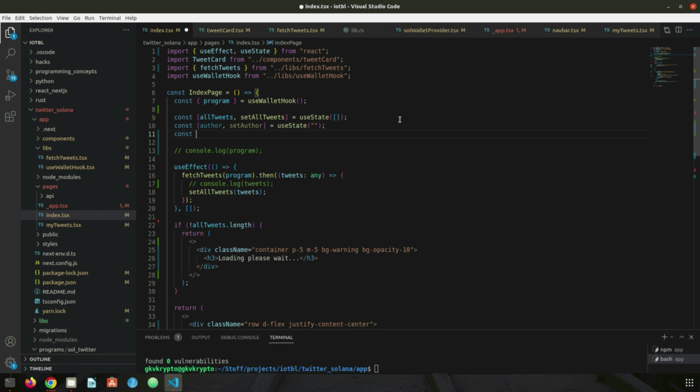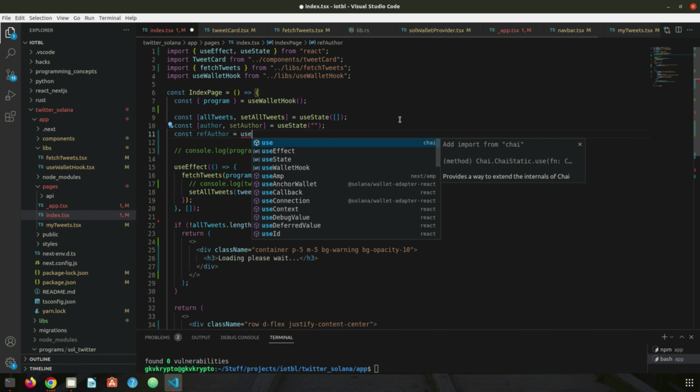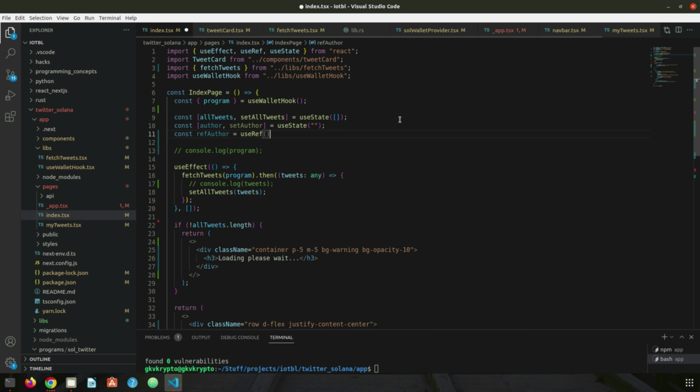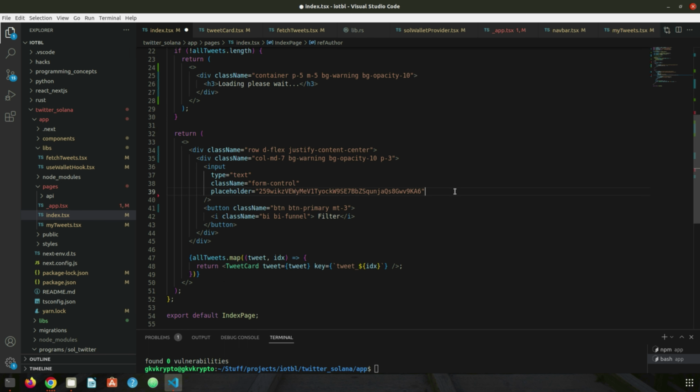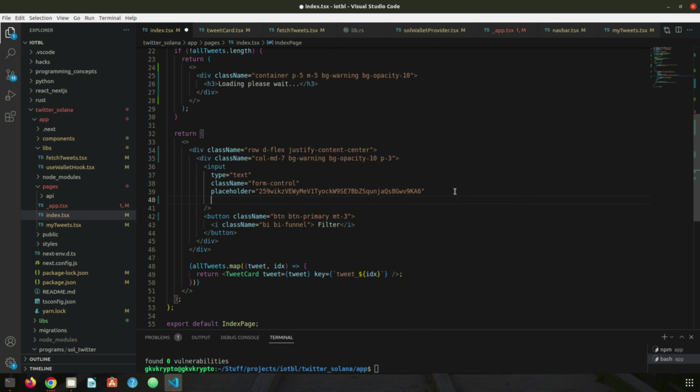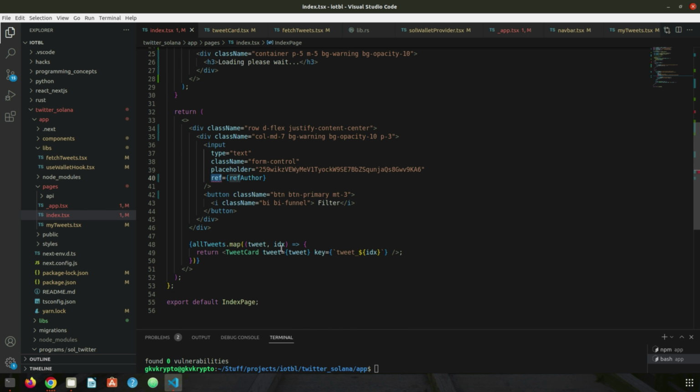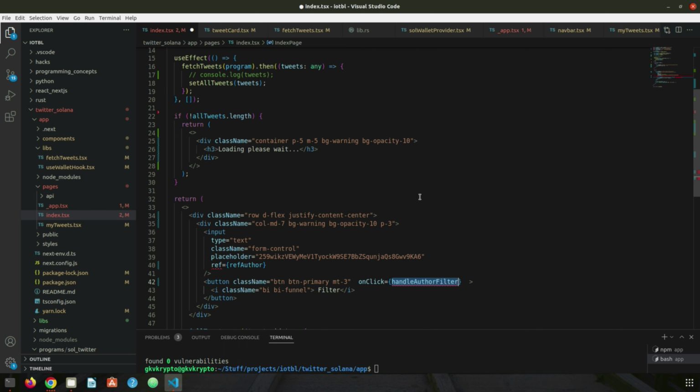And we also need const author ref, and we're going to call another hook called useRef. Then we're going to use this useRef hook and we're going to bind this to our input box. So we're going to say ref is equal to reference to author. This ref is not an HTML tag. This is provided by Next. Okay. And when we click on this button, we want to do something. So we're going to say on click handle author filter. We have not created this function, so we're going to create this now.